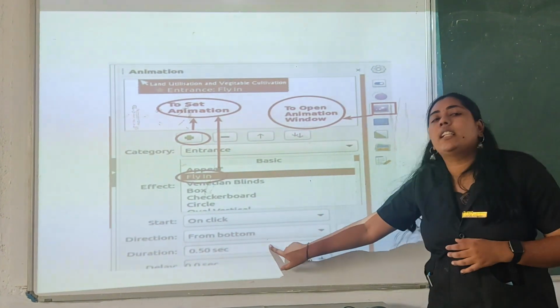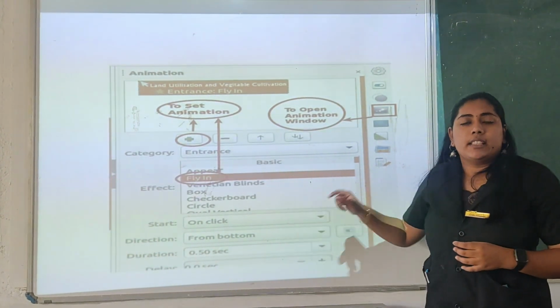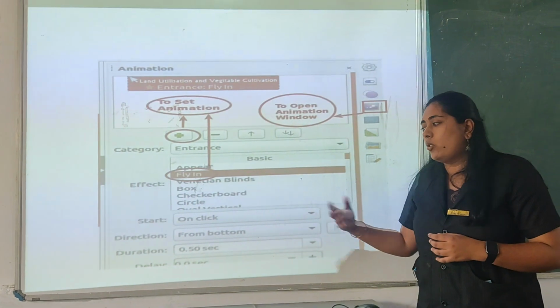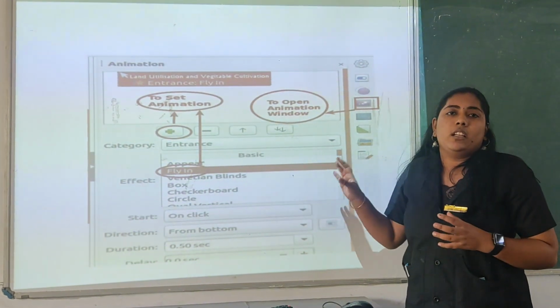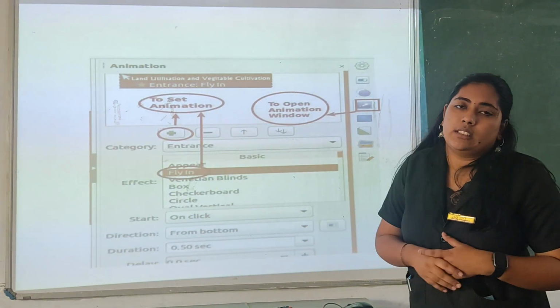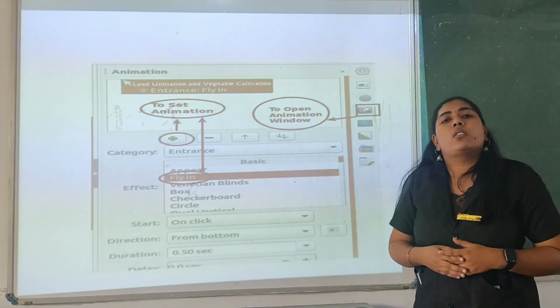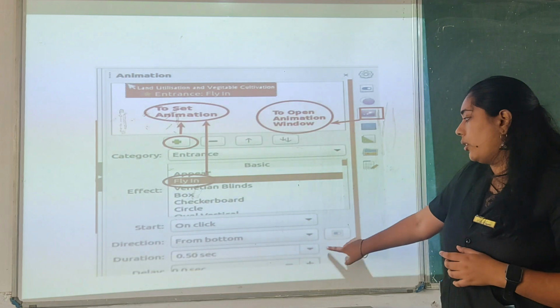Okay. And see the duration. If we give 0.50 seconds, it means the animation will be displayed only for that much time. If you want to increase or decrease the time duration, you can do it over here.